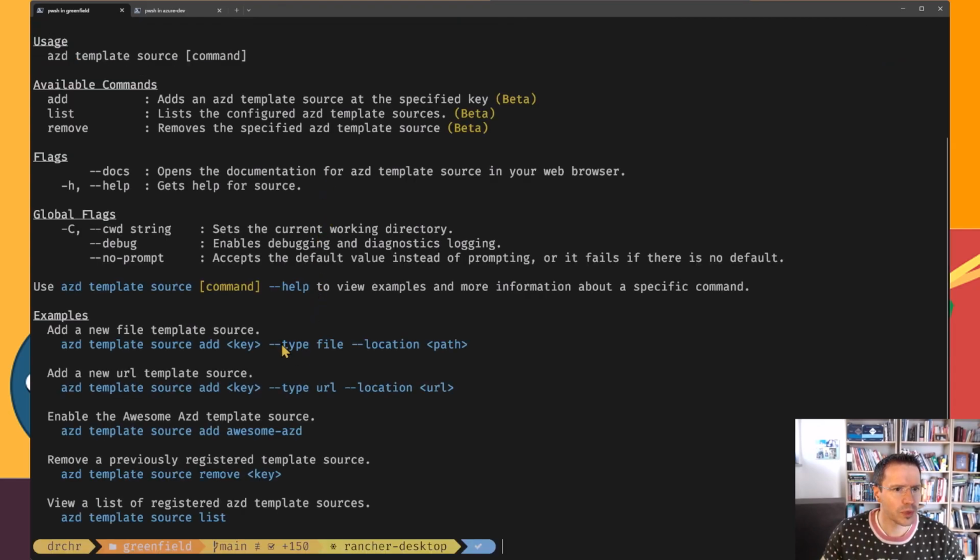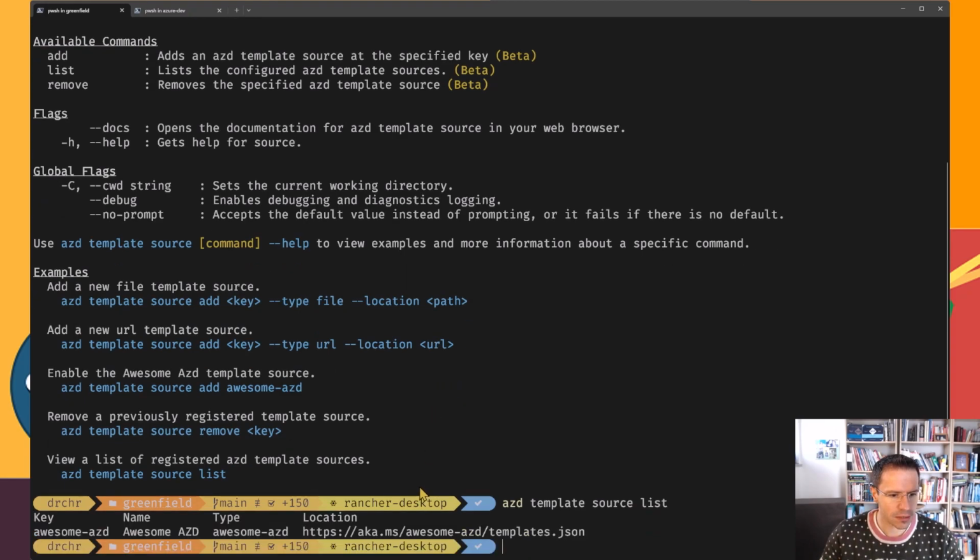For type, we could only specify file and URL. So that seems to be something very special, this awesome AZD. So we can add sources via the type file and via the type URL, where we can then specify the location. Okay, that makes sense. However, where did this point us here? So this is a link, and I already have that one open.